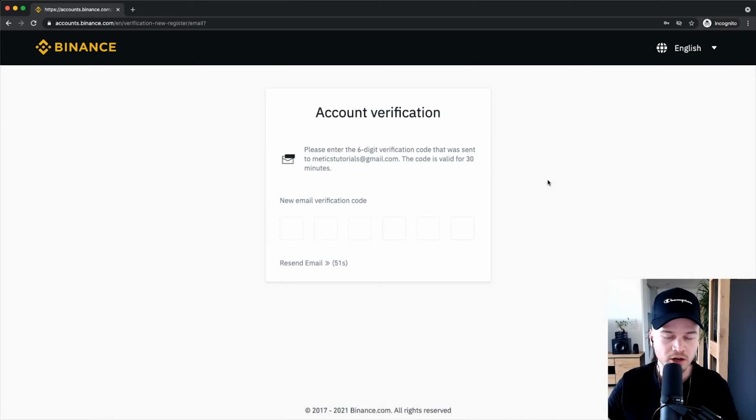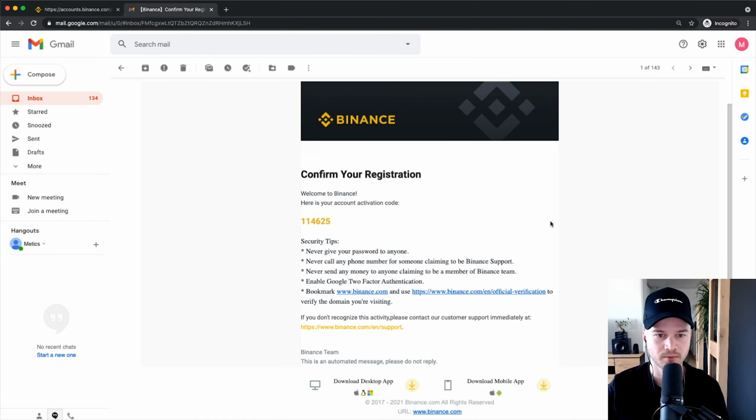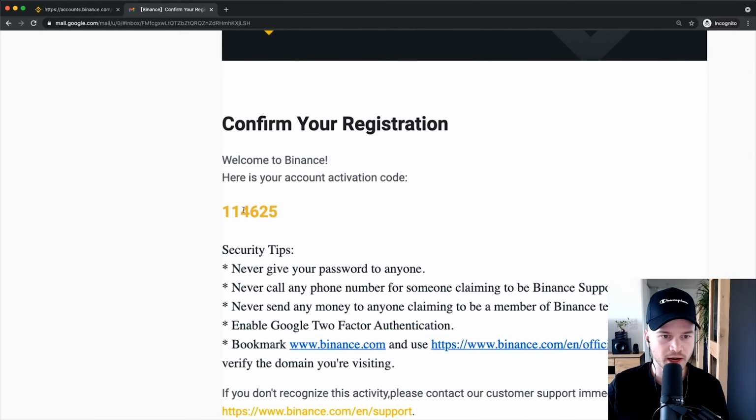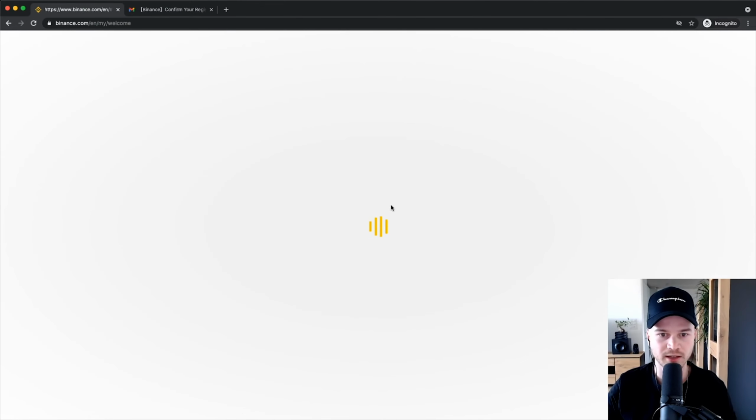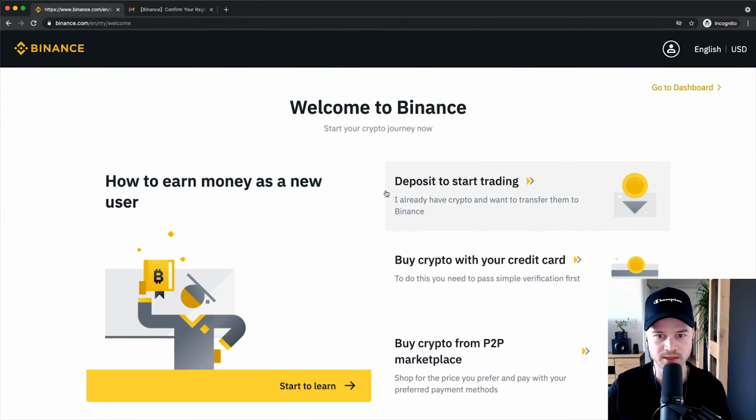So go ahead, go into your inbox, and then you'll be getting a code from Binance that you'll just have to copy into these fields right here, and then you'll get to the next step. So this is what the email will look like. So I'm just going to take that code, copy it to the clipboard, then go back here and just paste it in these fields right here. And then we should automatically get redirected to the next step.